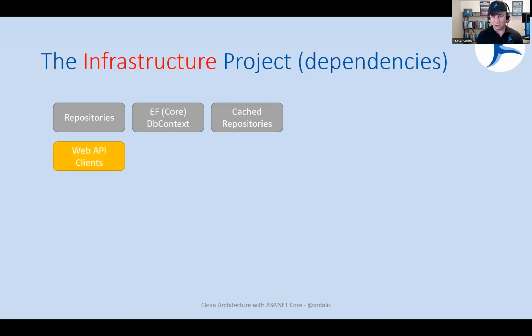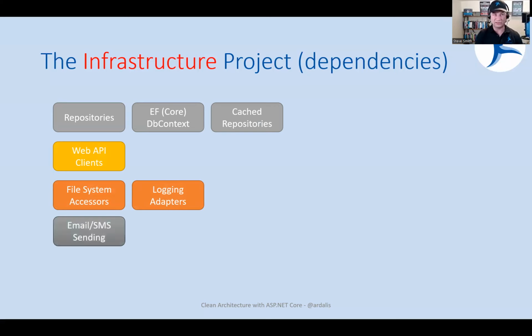If you're talking to other APIs, like a web API to talk to GitHub or Twitter or MailChimp or whatever it is, your API clients would live in infrastructure. Any type of file system access, logging adapters that talk to files or databases, all that stuff is out of process, so it all goes in infrastructure. Email or SMS messaging stuff would go here. Anything that's talking to the system clock, you would put the implementation in here.